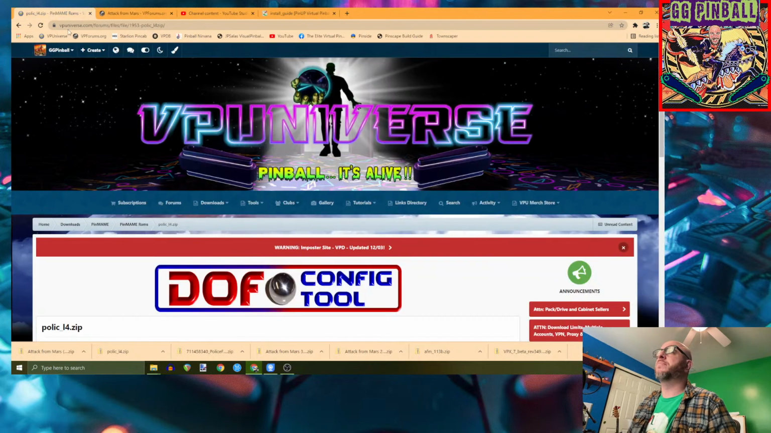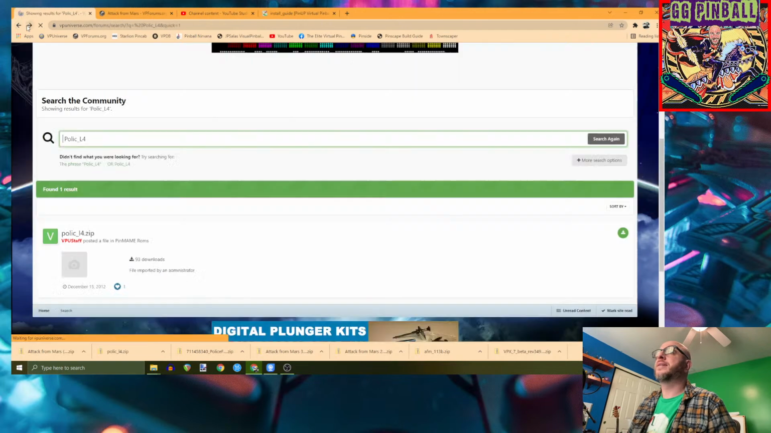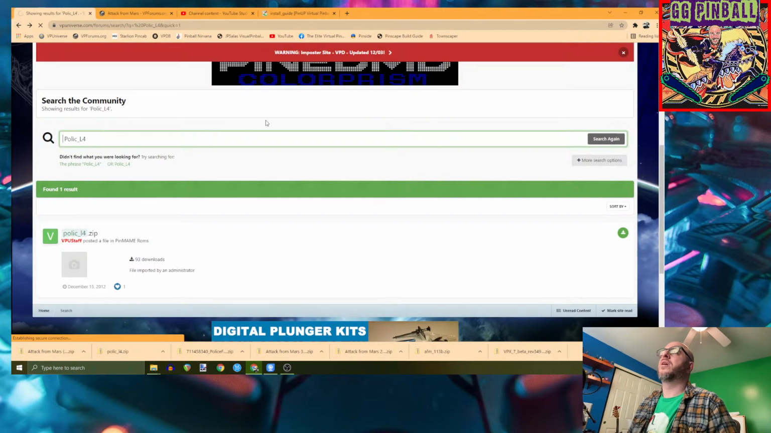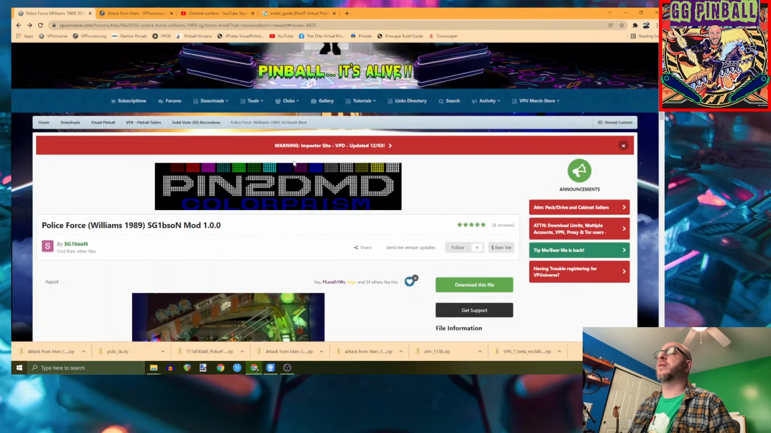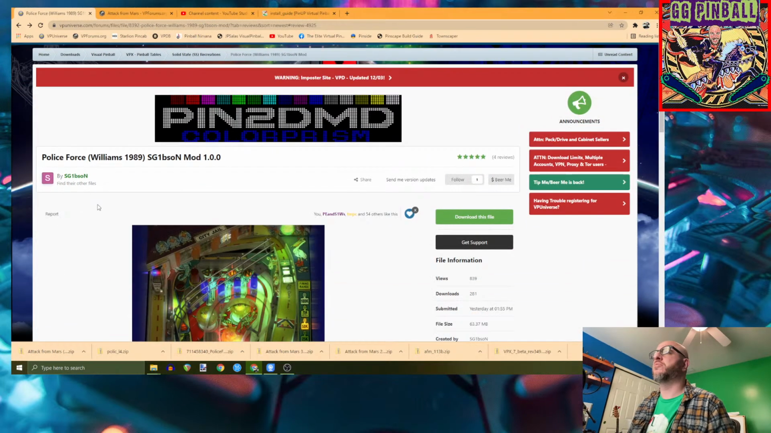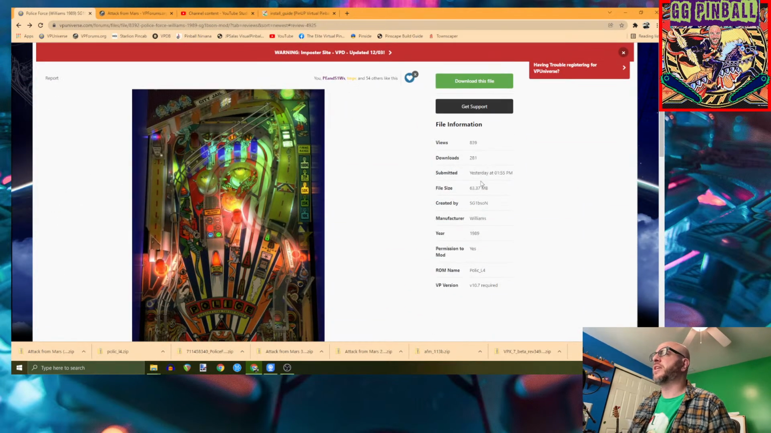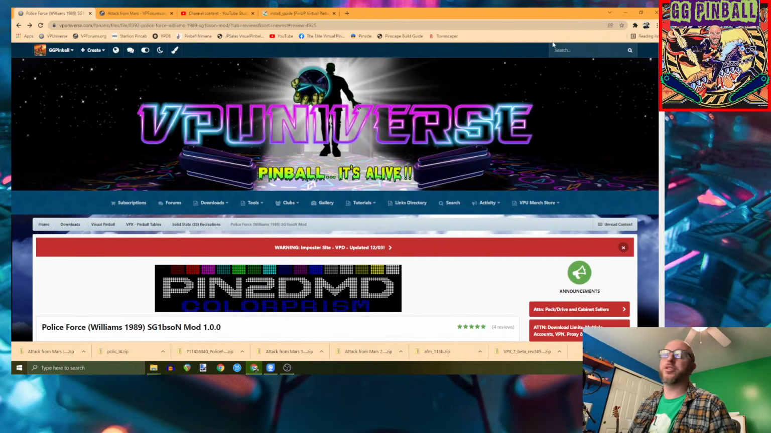If you're looking for ROMs on VP Universe, when you're actually at a table, a lot of times they will, like we did Police Force, and we're going to go over that too. You'll see here in the file information down here, the ROM name, and you can just copy and paste that in the search, and your file should pop up. Like I said, we've downloaded these files already, but I did want to show you guys where and how to find it. So we got the files downloaded.